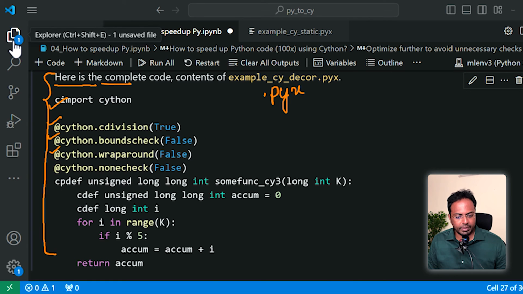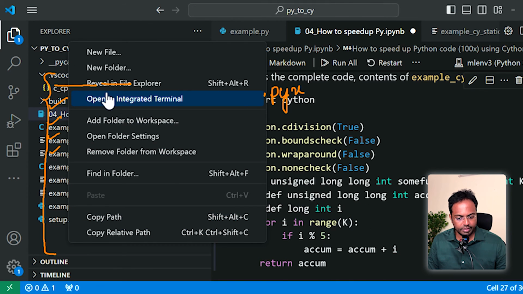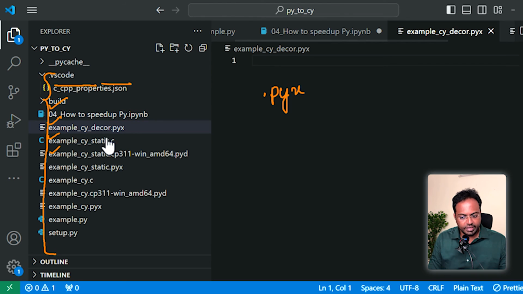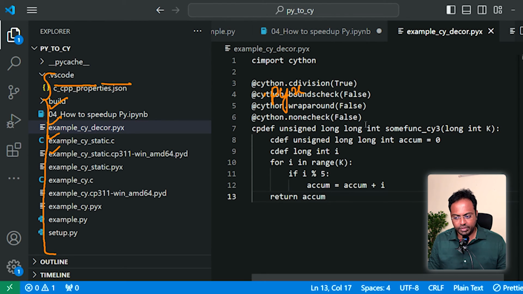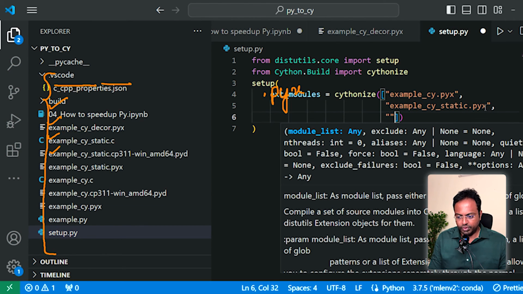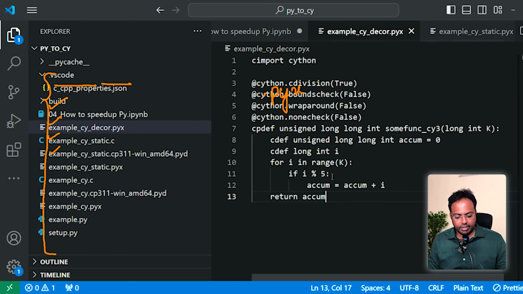Again, we are going to repeat the process by placing this code in a new file. So let me create a new file. Let's call it example_cy_decor.pyx. Now inside this file, let's place the content of that. Save it. Then we will go back to setup.py. Here, let's add the new file that we just created, which is example_cy_decor.pyx, because it's having decorators, I'm adding decor. Right? So that's it. We have saved this, close this, remove all these things.